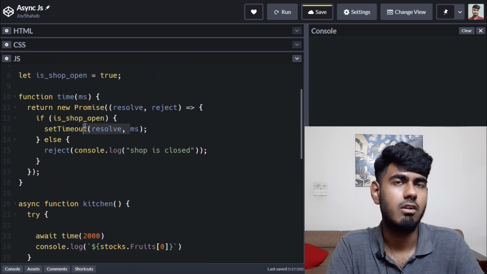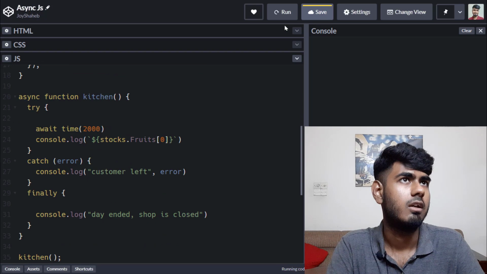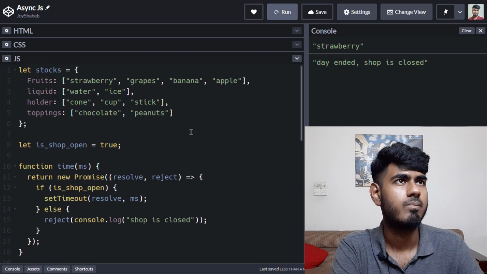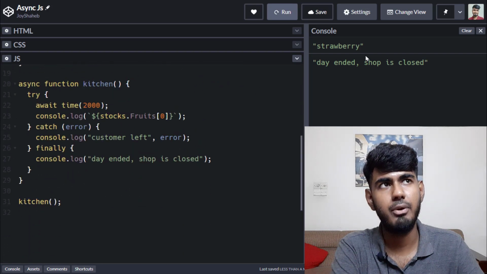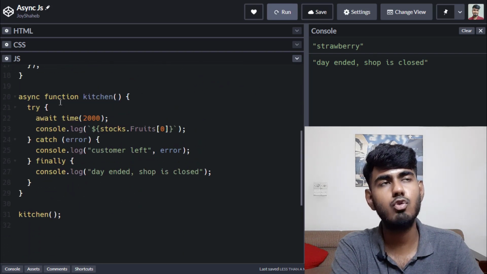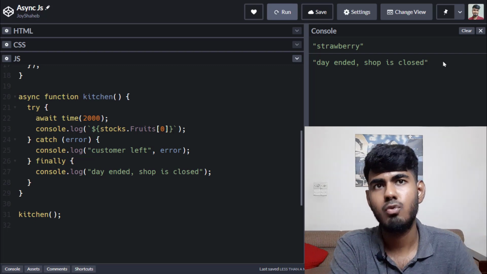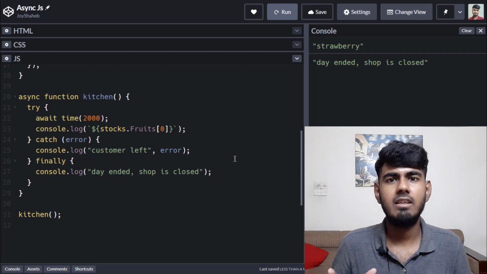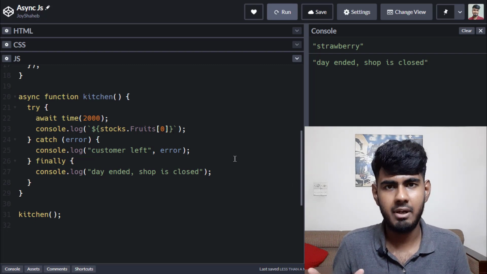Resolve. Look at this, it's gonna get resolved. Okay, let's run the code and see what happens. So after 2 seconds, we're gonna get this strawberry over here, because we have set it to 2 seconds. And "day ended, shop closed" will be printed immediately because we didn't assign any time over here. So it is assured that that function works and there is no problem in our function.